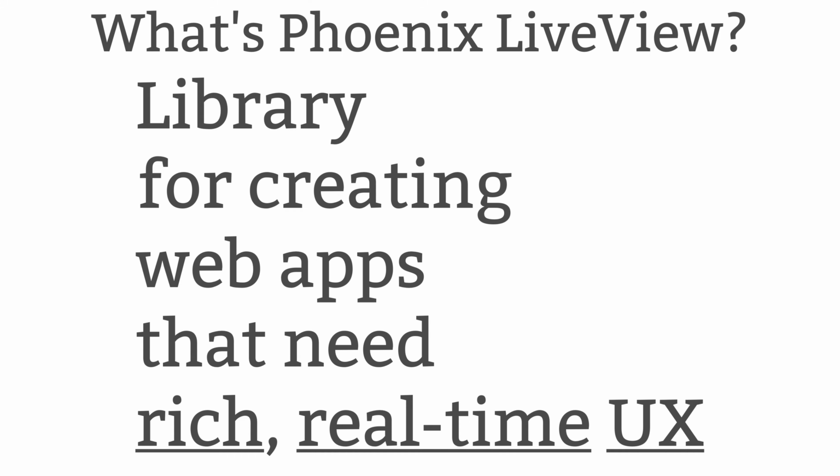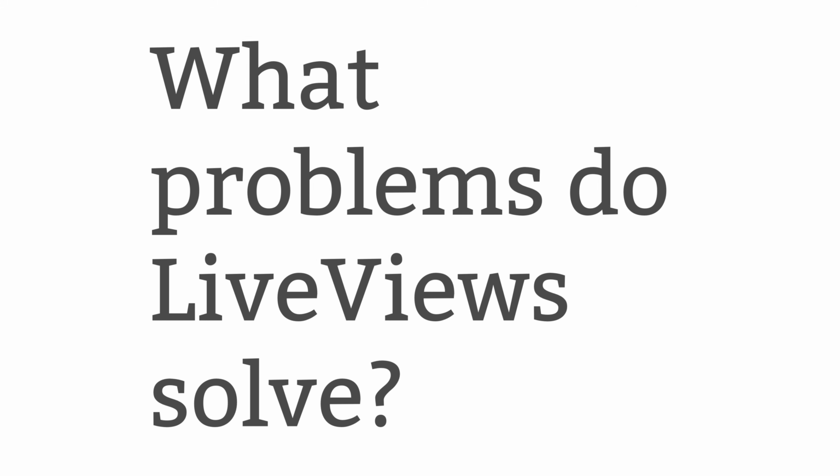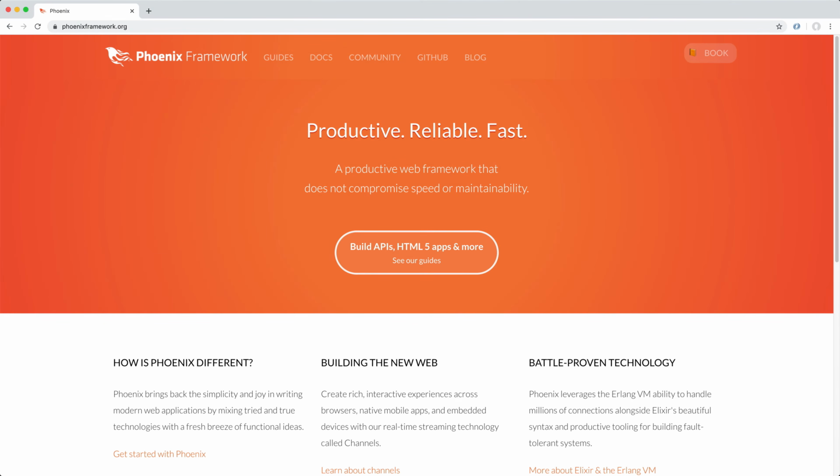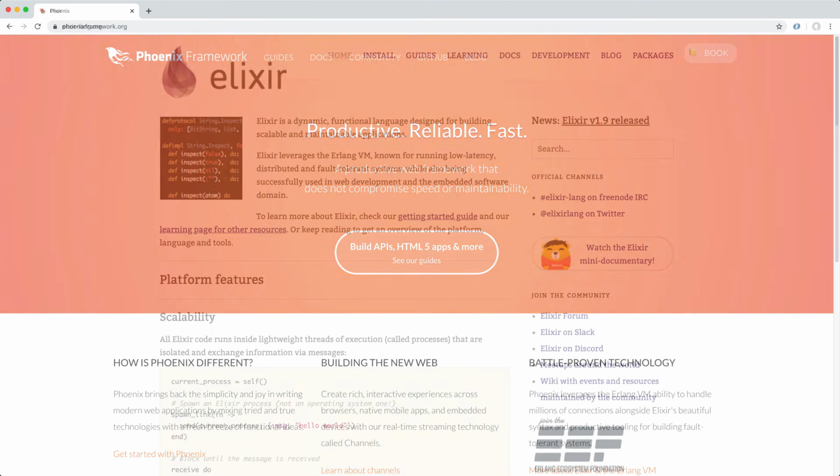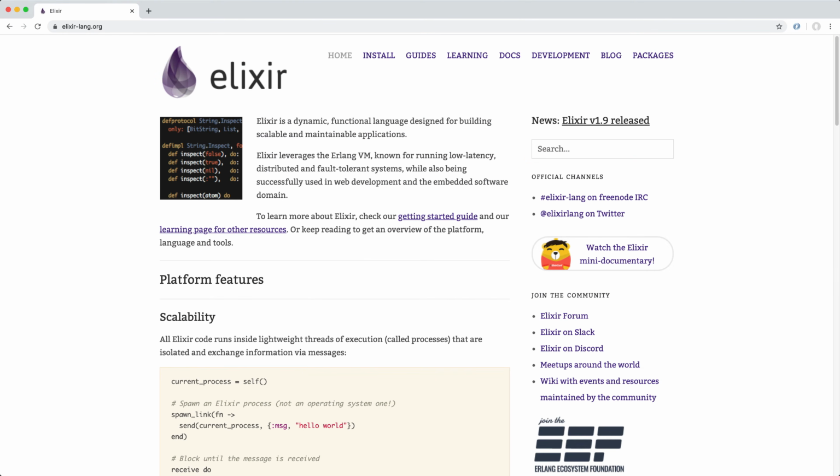Now, before we start to look at what LiveView is in more detail, I want to first consider the problems that Phoenix LiveView solves. Oh, one more thing before I get started. Phoenix LiveView works with the Phoenix Web Framework, which is written in the programming language Elixir, but you don't need to know Elixir or Phoenix at all to watch this video. In fact, this video is specifically for web developers who don't know Elixir.